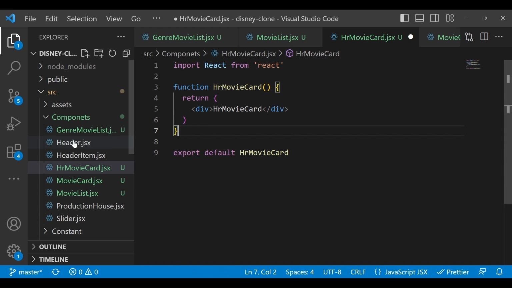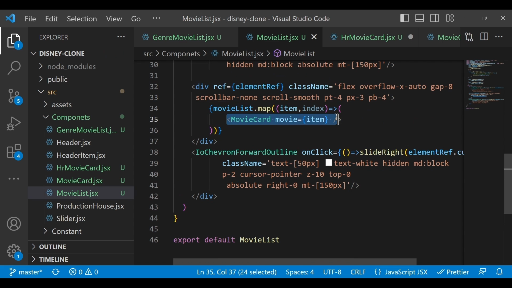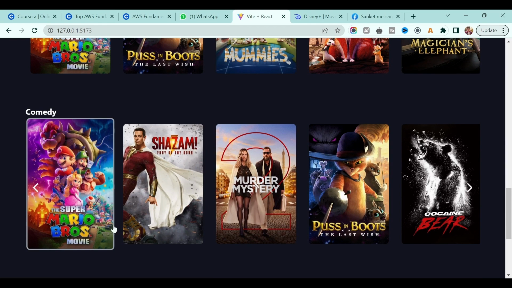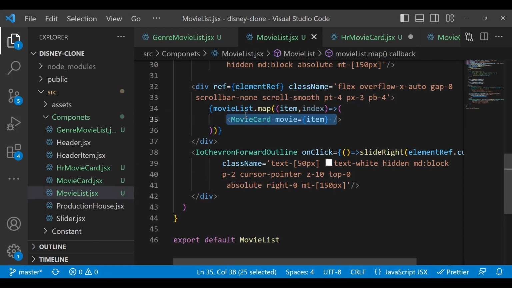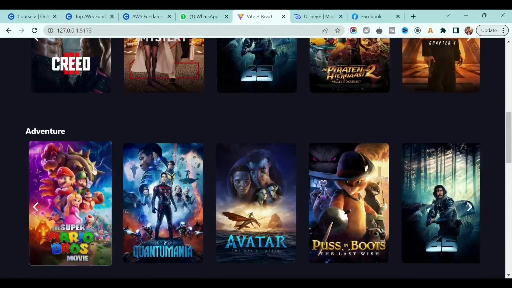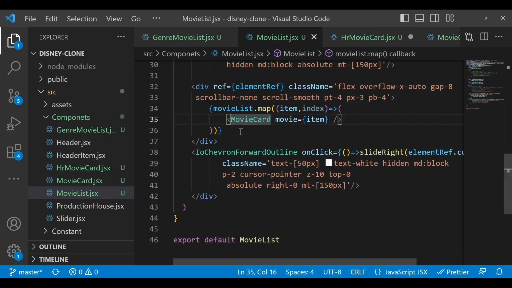Now in the movie list, we are using this movie card to display each movie item. In this case we have to replace this with the hr movie card after a certain number of genres. For example, whenever we show the third genre, we want the horizontal movie list. So we have to pass some value from the genre.